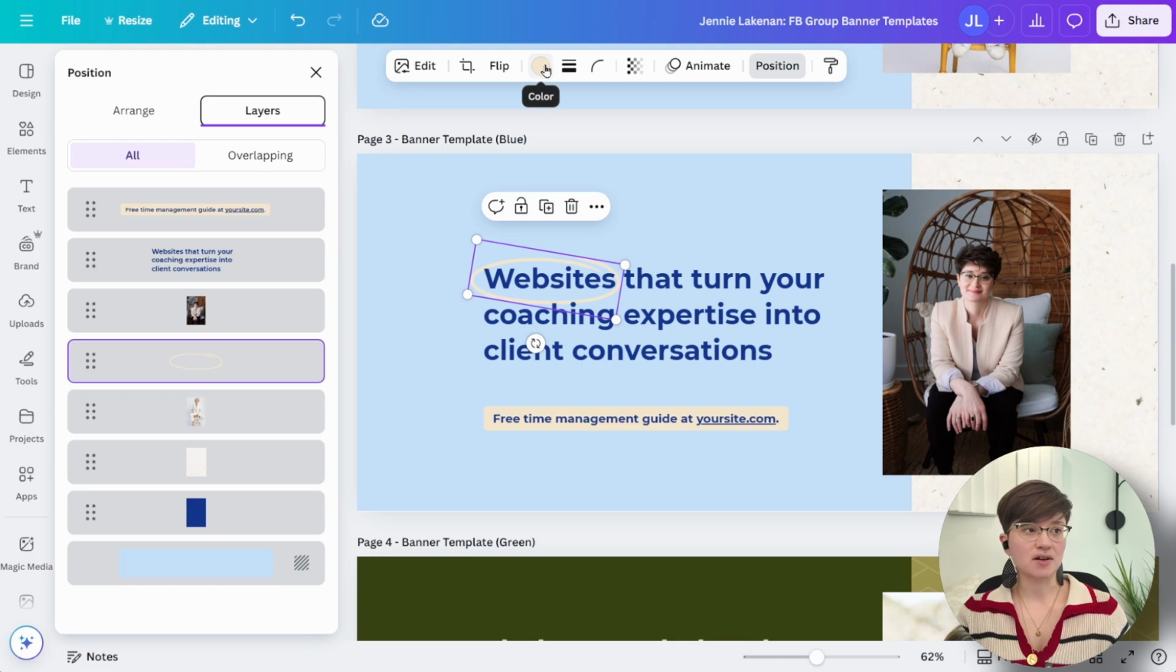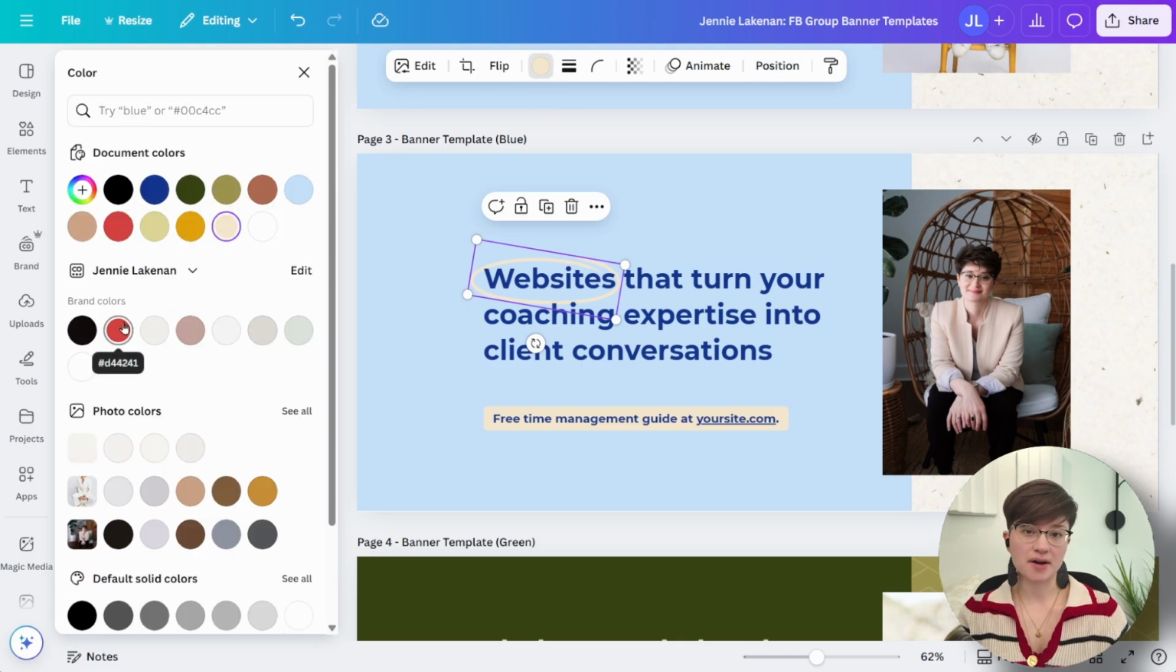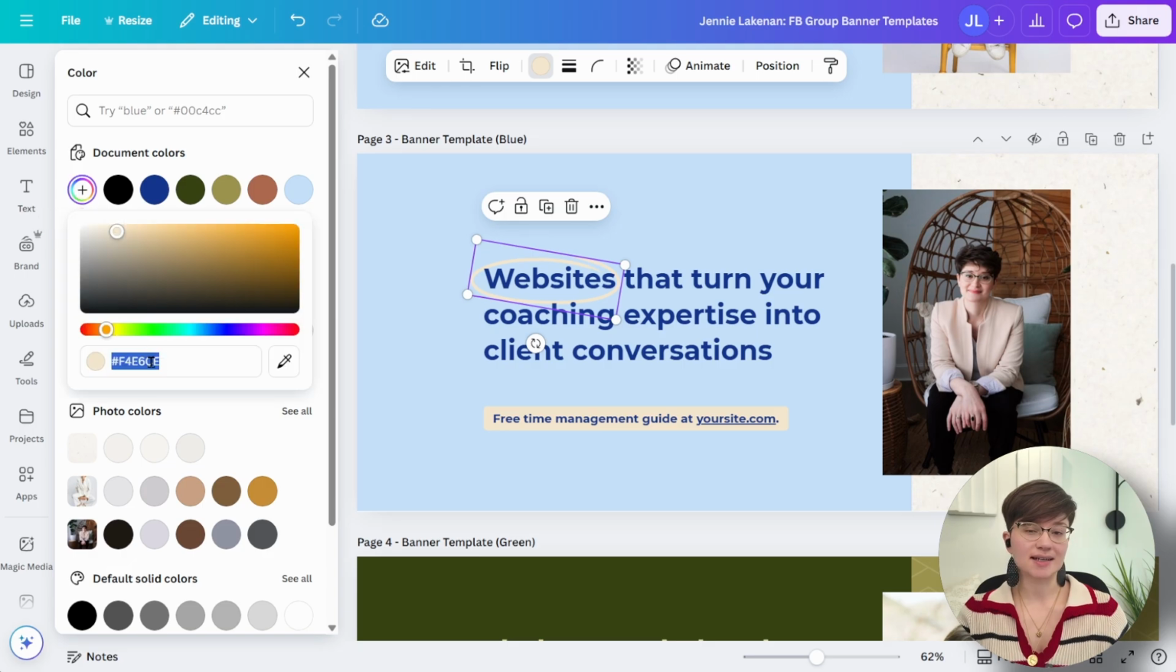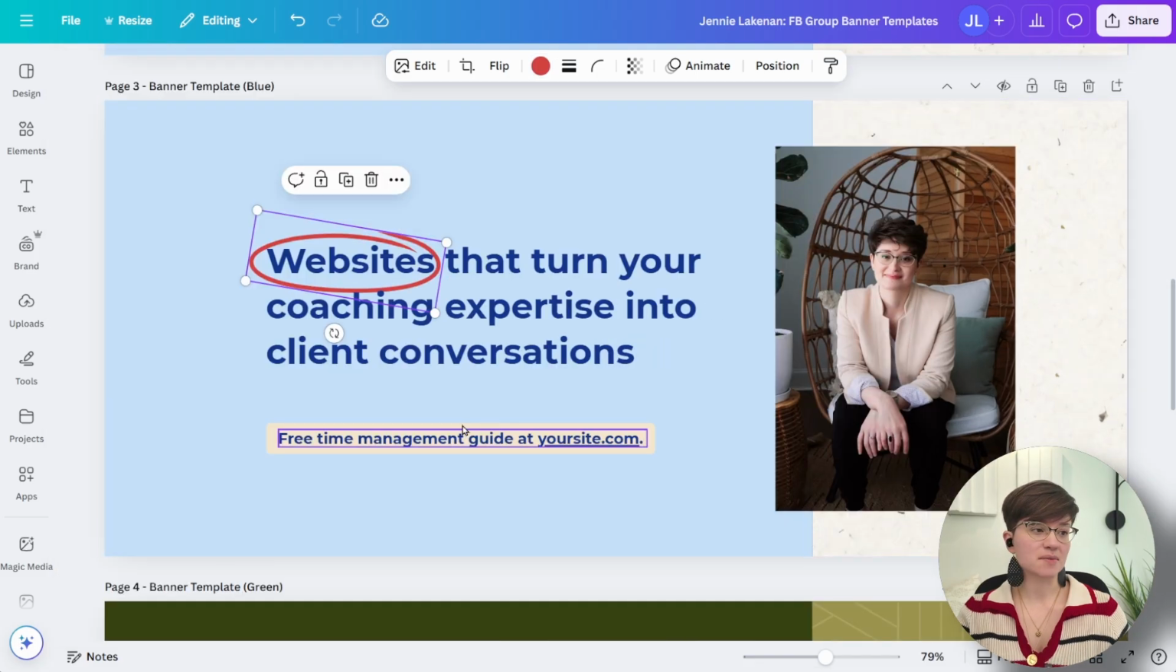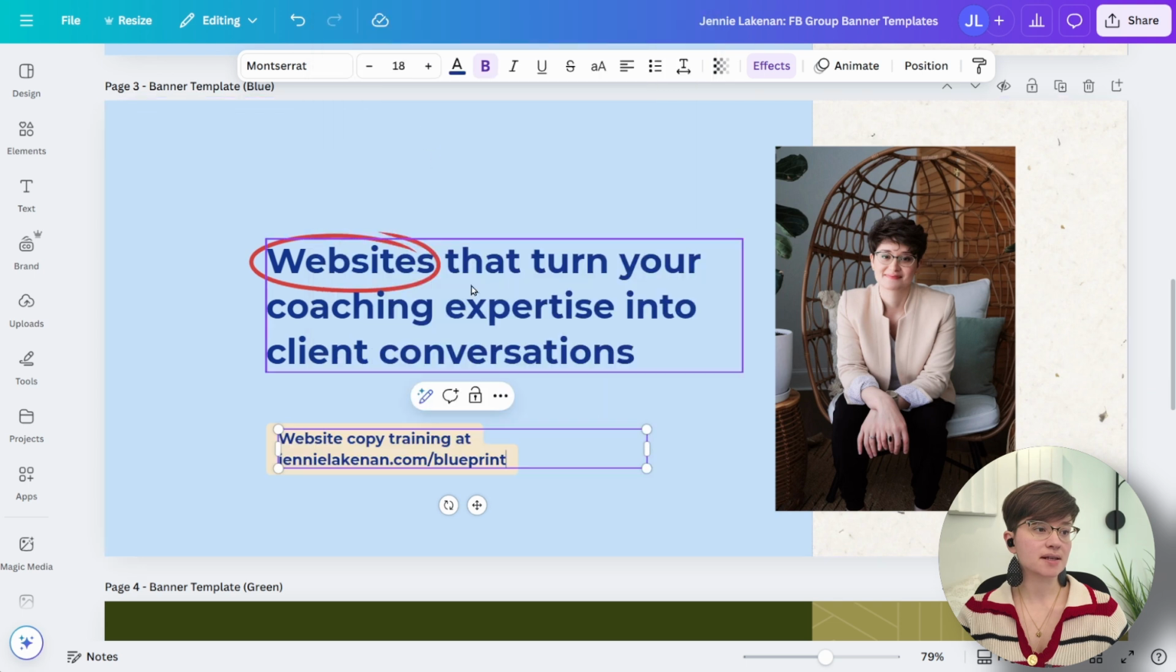And lastly, for that circle, I'm gonna change the color. Here, I've got my brand colors already loaded into Canva, but you're welcome to just click the plus icon and then add the hex code if there's a particular color that you wanna use. Next, I'm going to customize this bottom text. I'm gonna double click and then paste in my text.